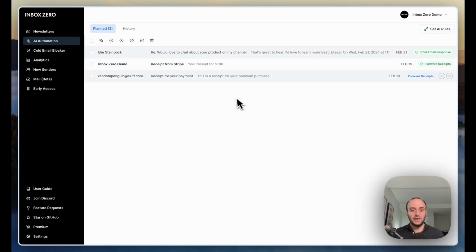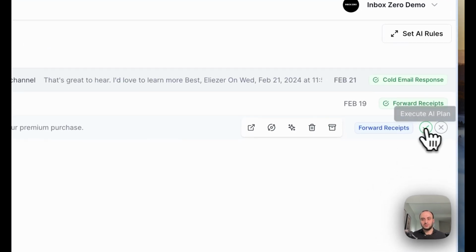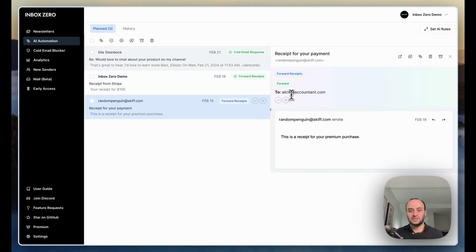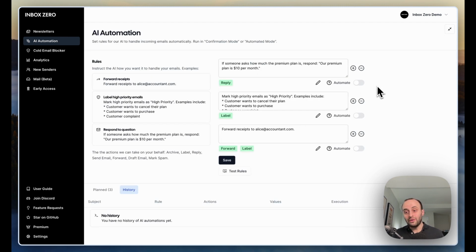Now, when this is running, you'll start seeing messages over here. So here you can see the planned messages. So here you can see this wants to forward a receipt to Stripe, and I can say yes or no on that, basically. You can also see the email here and exactly what the action is that is planned by the AI.